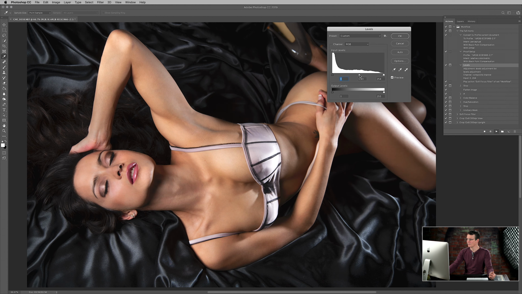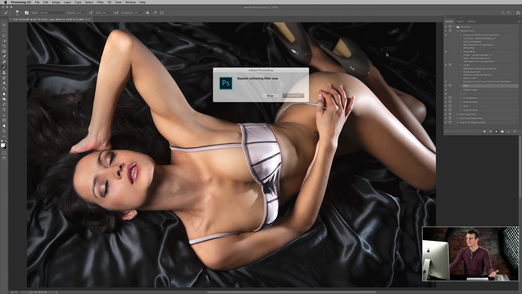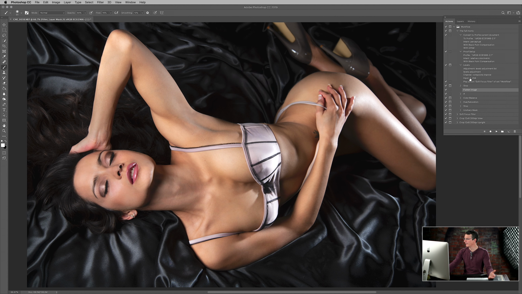So there probably isn't too much that I want to do here because I got everything pretty close in the raw converter when I brought in the raw file. So maybe I've just tweaked the midtones down just a tiny smidge there. So you can obviously adjust the blacks if you want to, whites if you want to, and then obviously the midtones. So we've tweaked the midtones there. So click OK, and then there's a dialog box that comes up that says repaint softening filter now. Okay, continue or stop. We're going to stop. Click stop.